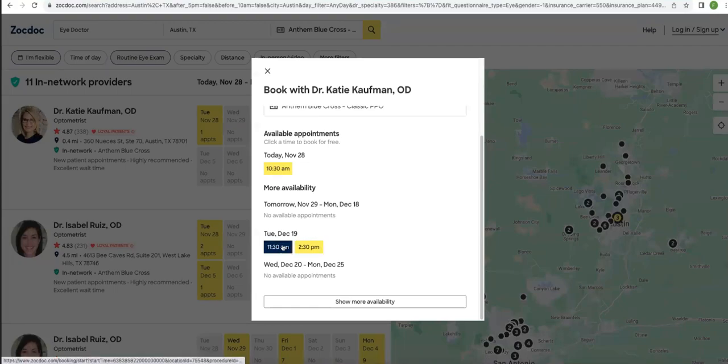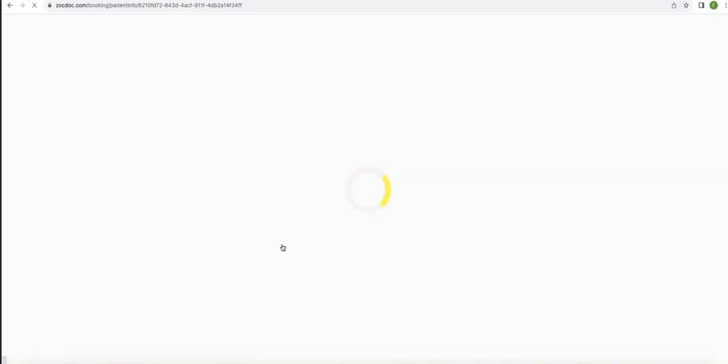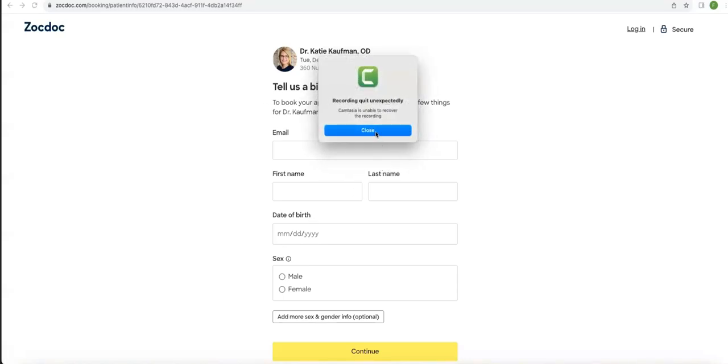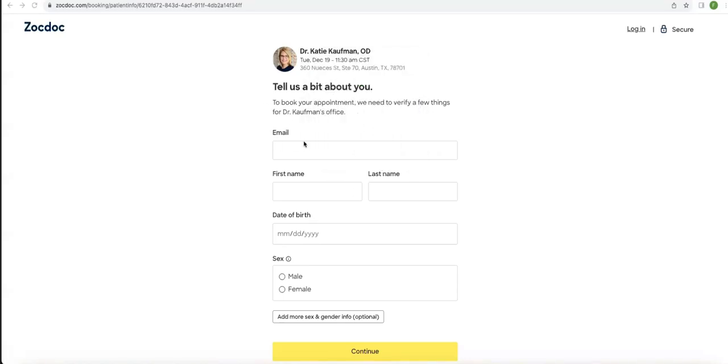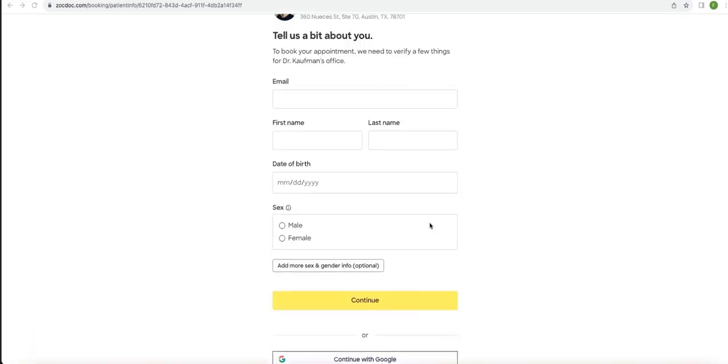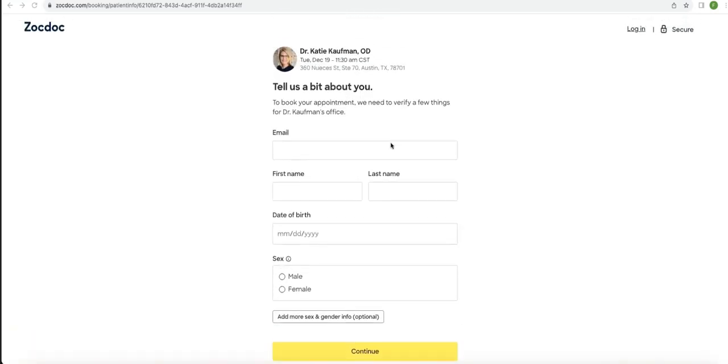Okay. And then I'm going to click on 11:30 a.m. So it is asking me to share email ID, first name, last name, date of birth, and it's going to ask for some information. And then it's going to ask me to verify a few things, and then it's going to ask me to continue.